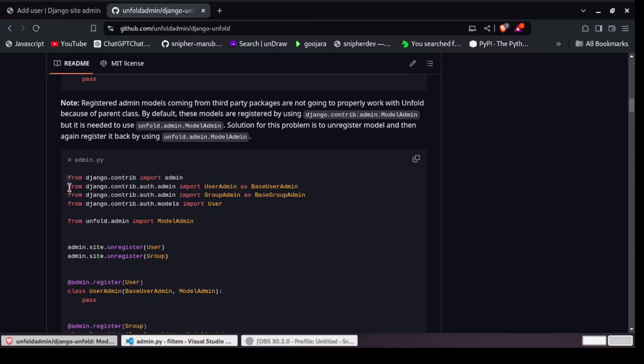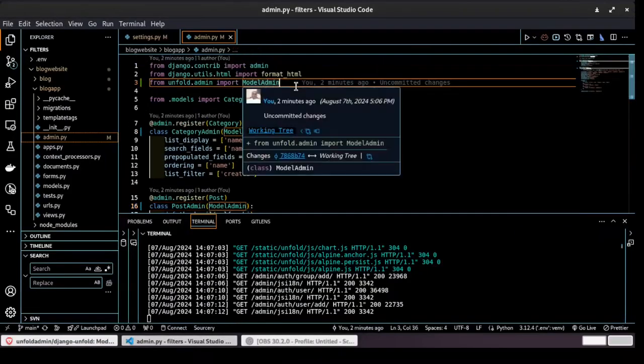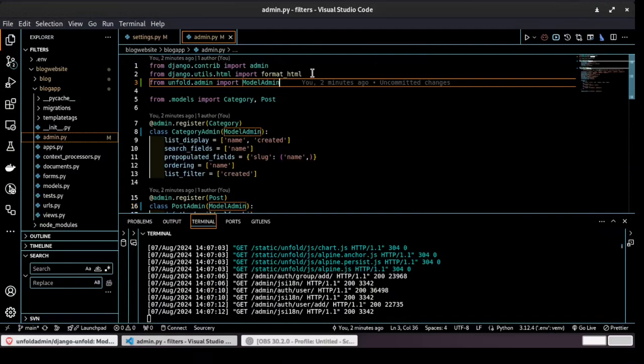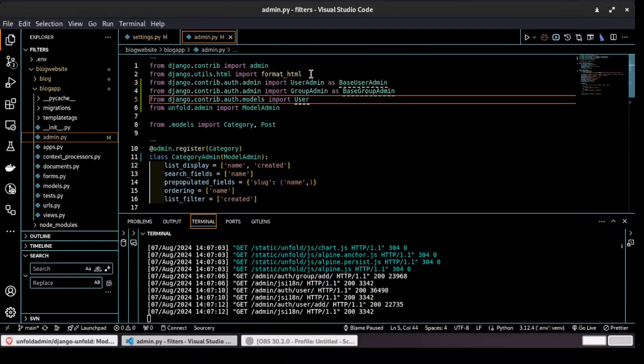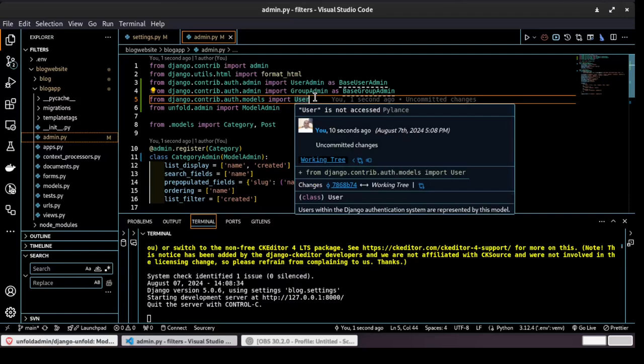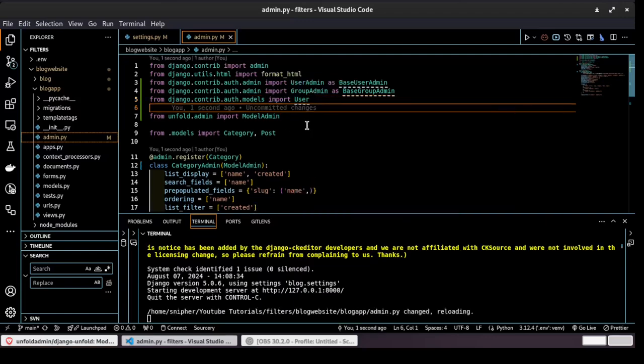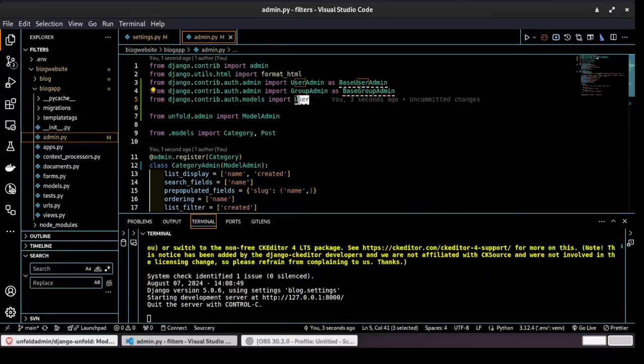First of all, we need to import these two. Let's import all of that and then paste it right here. What we have done is imported UserAdmin and GroupAdmin and also the default User. The next thing we need to do is unregister this and then register it again.